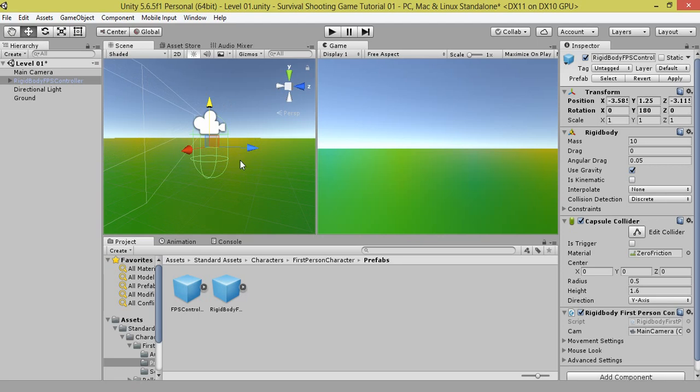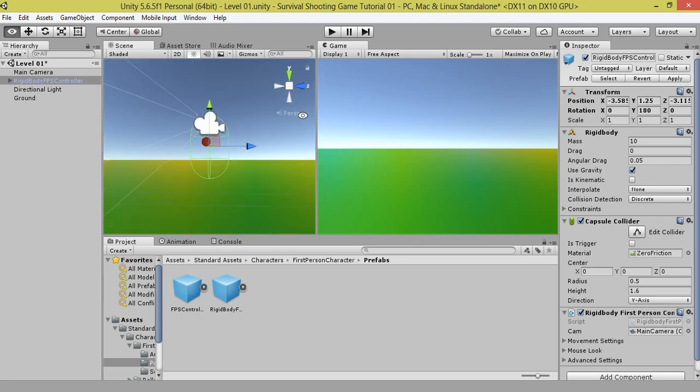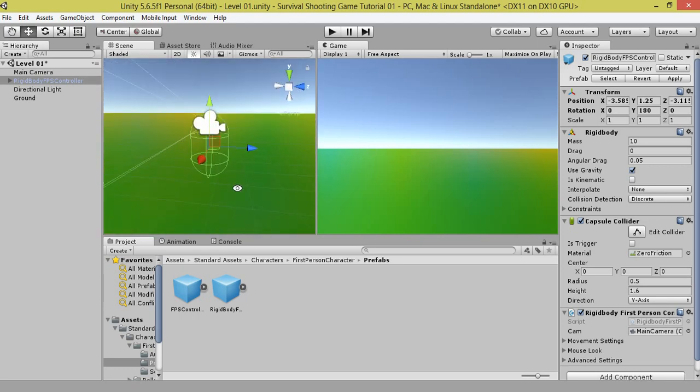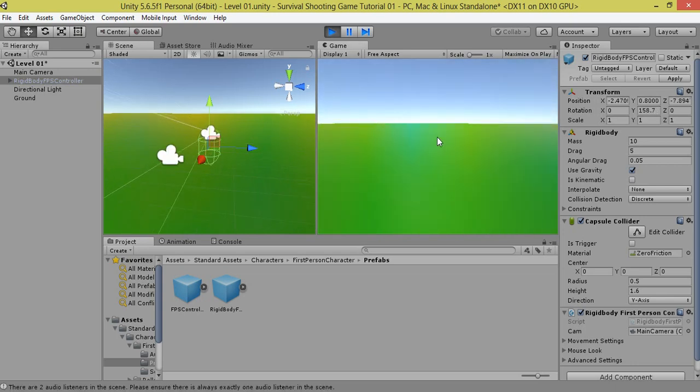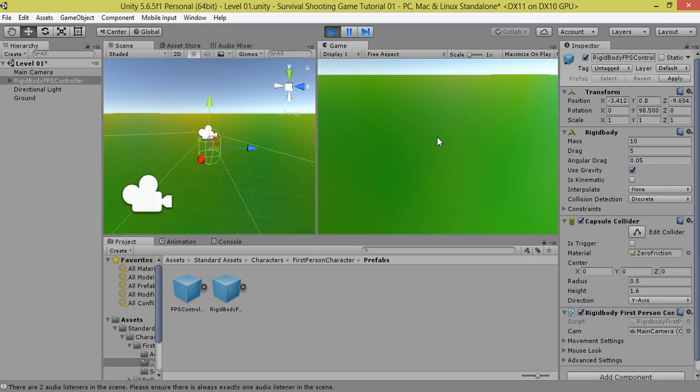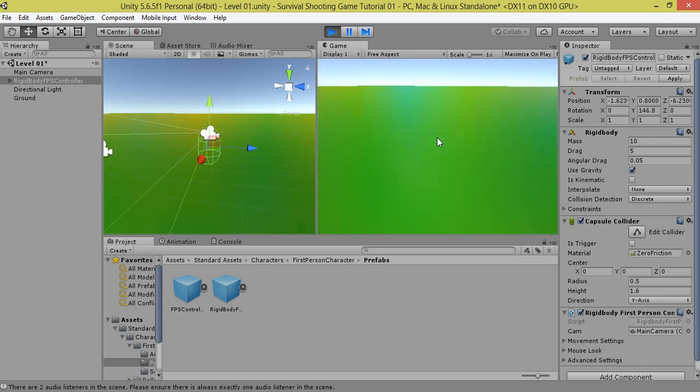I think it's done. Now whenever we play our game, we can see in the scene view our player is moving, but the scene is empty. That's why we can't do anything or see anything.